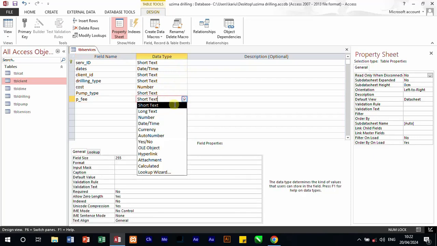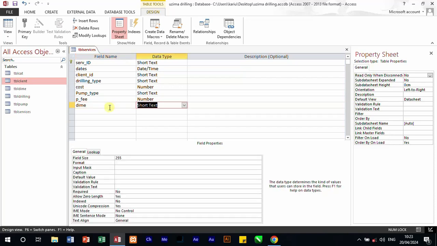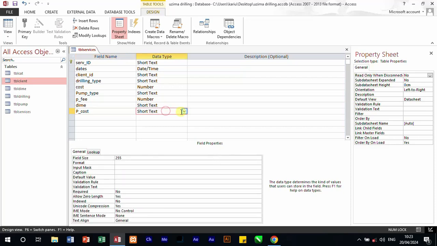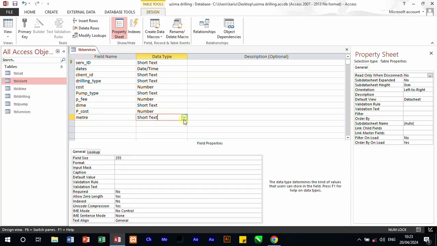This one should be numbers because we'll be doing calculation. Then we're going to have the dimensions, so we can call it dim. This one you have to know the costs, P cost, so how much is that, and this one should be number. Then you have to know the number of meters, because we want to know how many meters so that you can multiply with the cost per meter. So our P cost can be cost per meter. This one should be numbers.